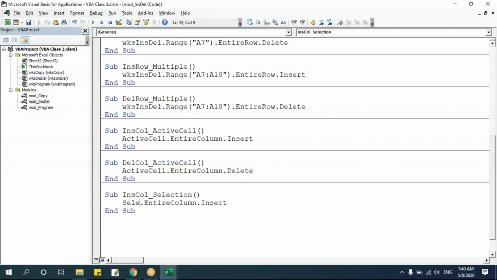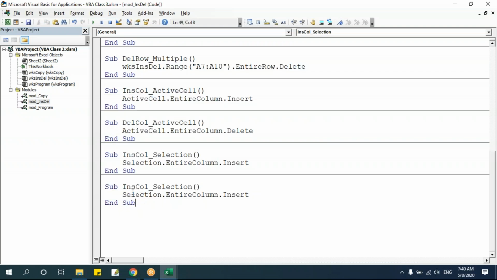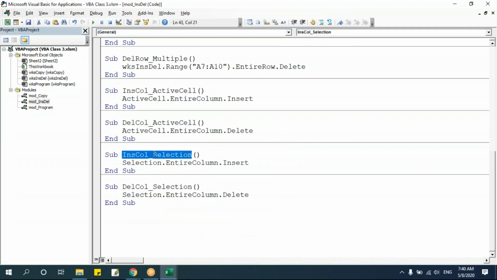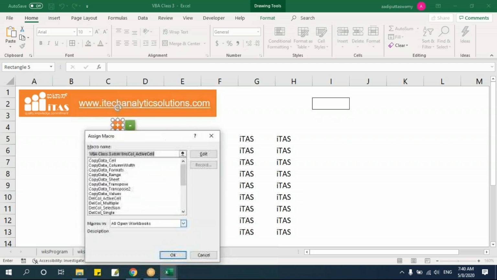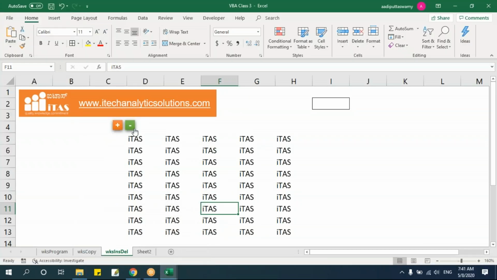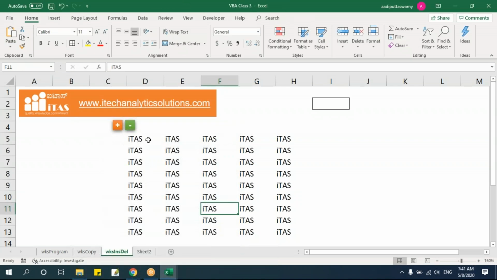Here I'll say selection dot entire column dot insert, or delete, and here I'll say delete. Here I will say right click, assign macro, and I'll paste it here. Right click, assign macro, and I'll paste it.